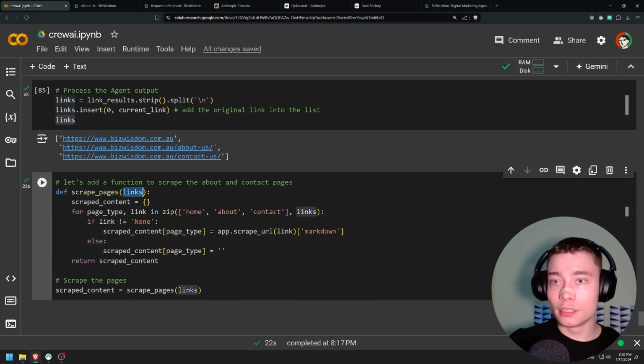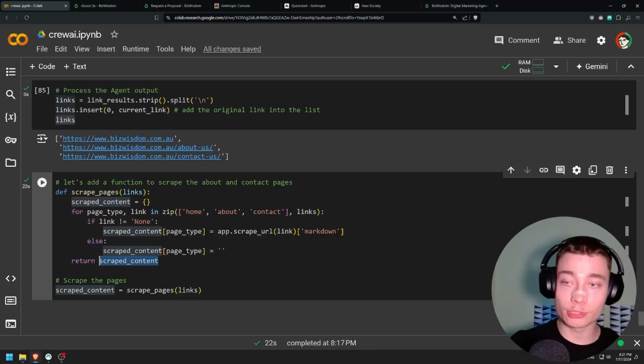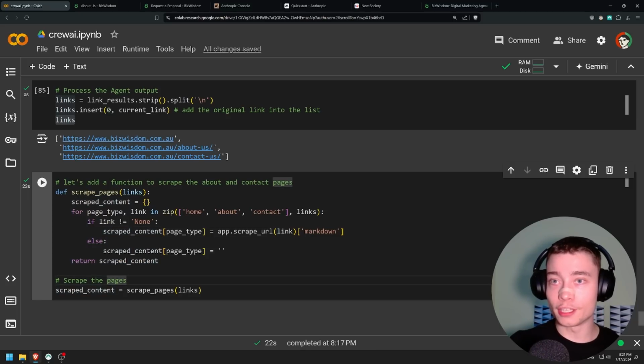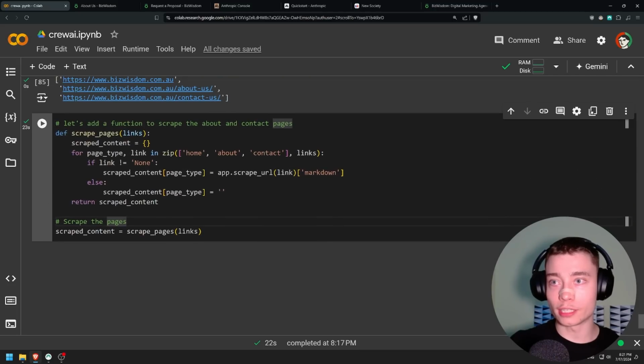Anyways, that's also why we can use scraped content here, because this is a different variable than this, right? Scraped content, we just make a new variable and assign it the result of the function, which is coincidentally named scraped content for clarity. But just don't get confused, right? This links and this links is not the same. But I guess we don't have to get into that.